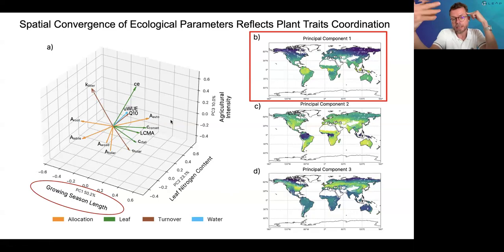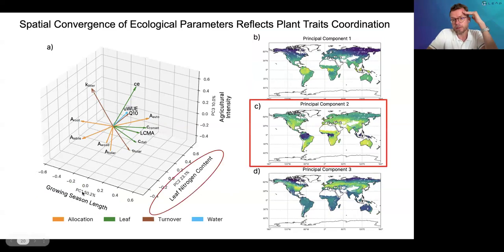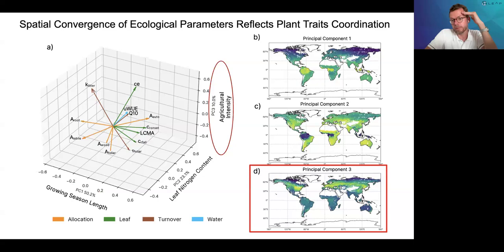So we are looking again at this latent space that we've learned, and we're just putting that on a very simplified PCA. And that explains, so the growing season length explains about 50% of the variability. Leaf nitrogen content explains basically the second most important component, and then the third one is basically agricultural practice.